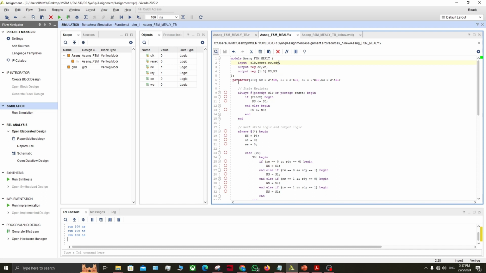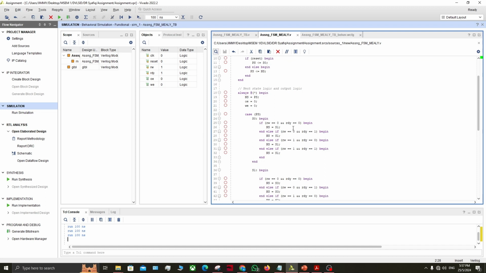And then we use state encoding parameters. We use 2 bits for it because there are 4 states, S0, S1, S2, and S3. And then we use a state register with its initial state, posedge clock and posedge reset. It means if the reset button is pressed, the present state will return to state 0. If not, we go to the next state. Now the next state logic.